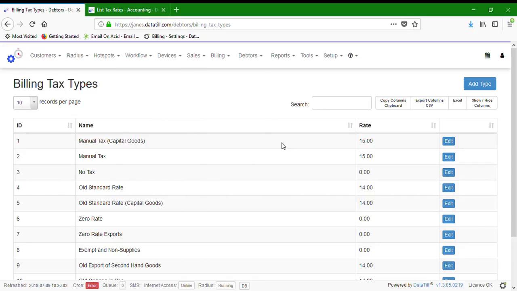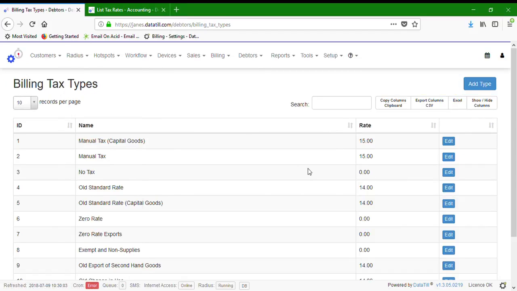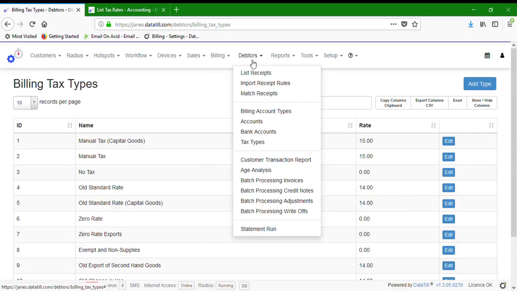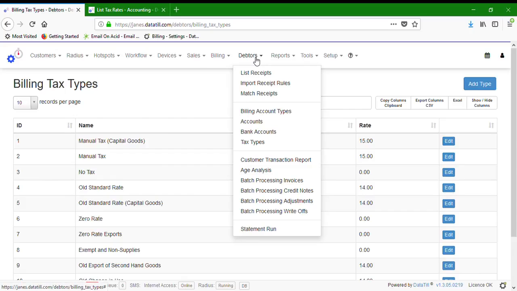I need to get confirmation from the developer as to how these tax types will work when importing credit notes and invoices, because currently the imports work off the functionality linked to Sage 1. So that is just something to consider. And that is all that you need to set up before you begin with the debtors module.